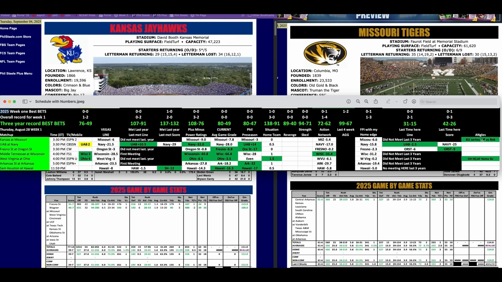But Kansas has the series going for them. They've got the fact that Missouri's not great as a home favorite, and then the ranking thing.